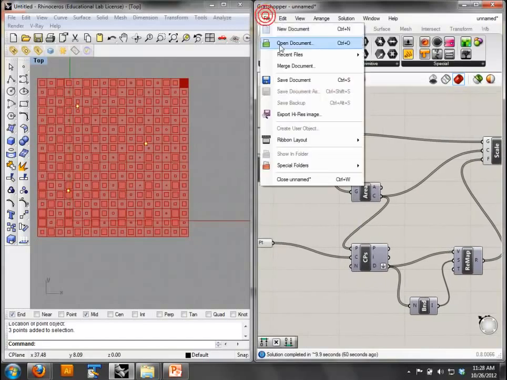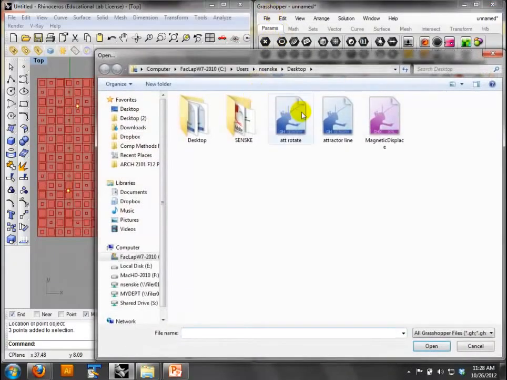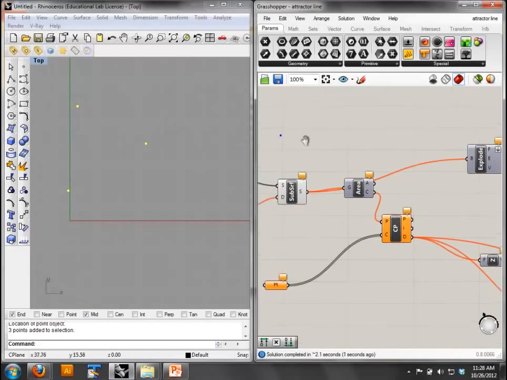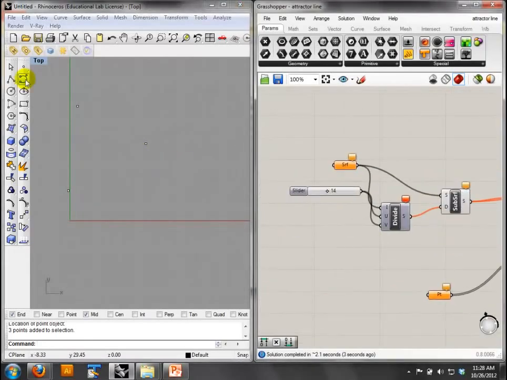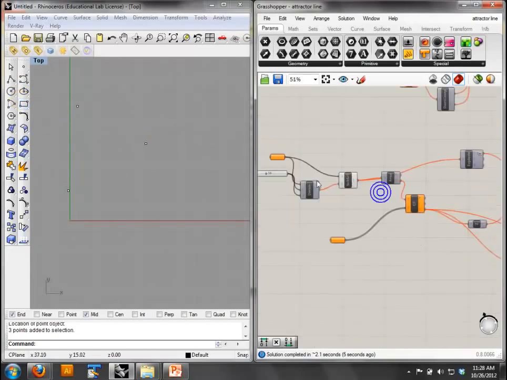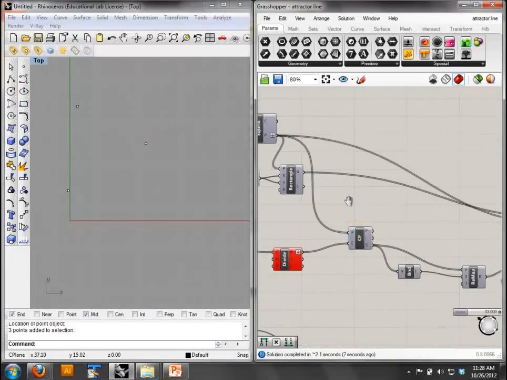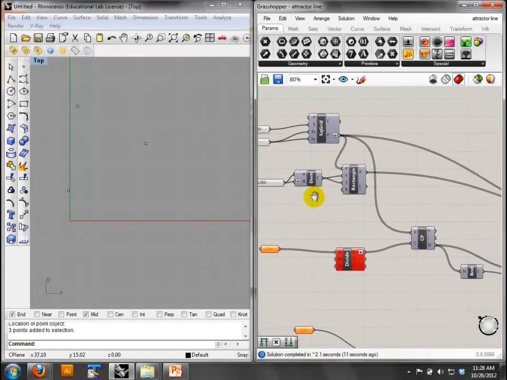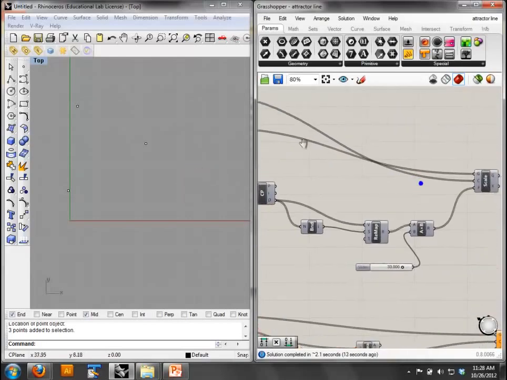Actually, I'm going to go open up a file here. Fortunately, I saved a copy of this before, just because I might have done this accidentally.